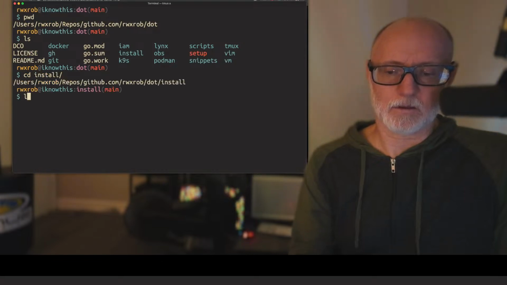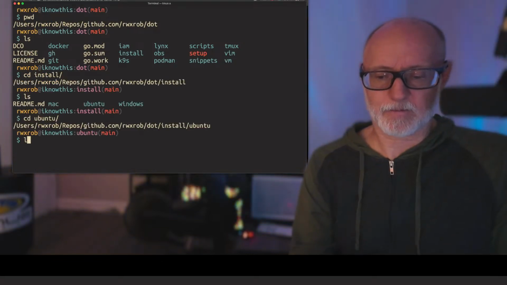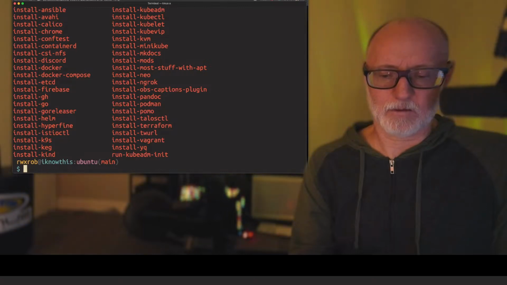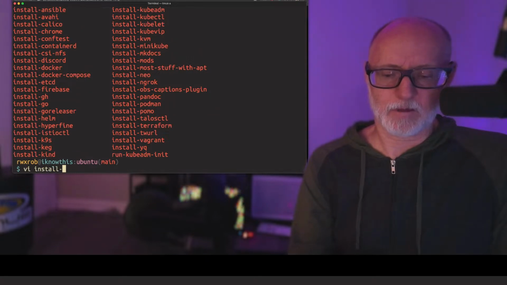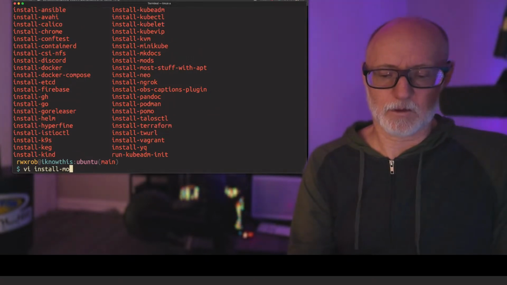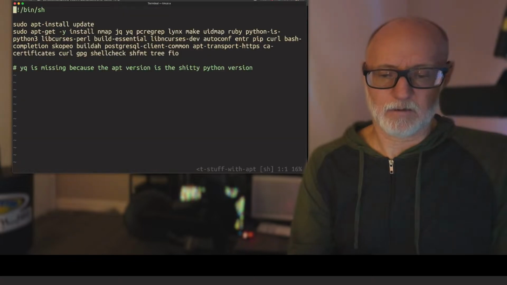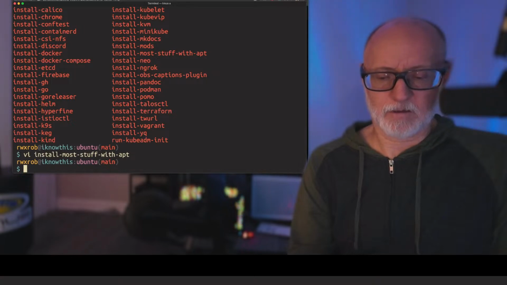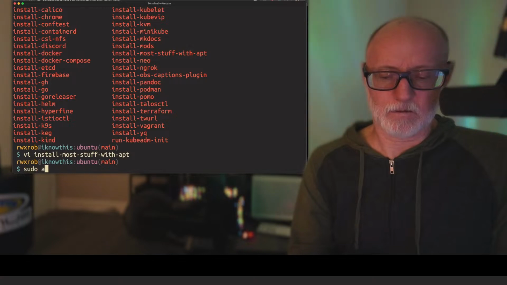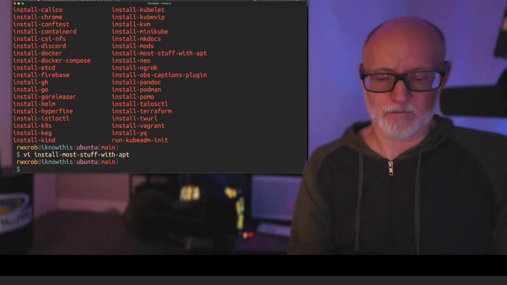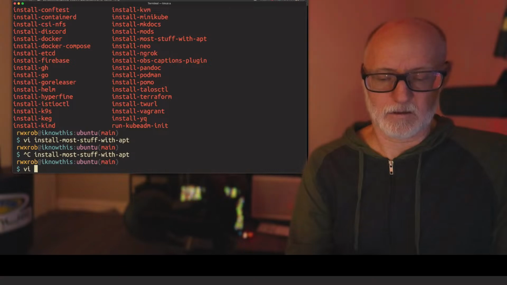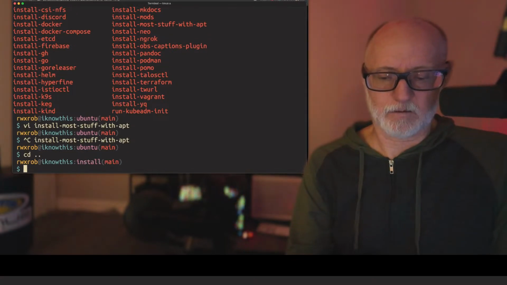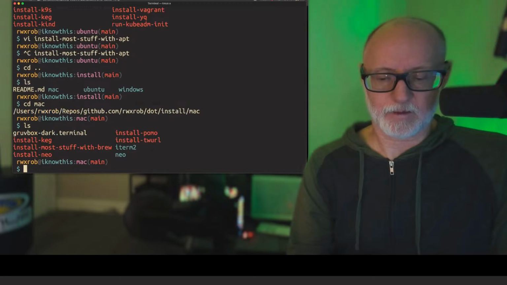So we'll go into the installers for Ubuntu that I have. And I am pretty sure Vault is already here. Nope. So I install most things with apt, and I'm going to add Vault to the list. And then we're going to do sudo apt. Oh, wait, this is a Mac. Yeah, I don't know why. We add it to Mac as well.